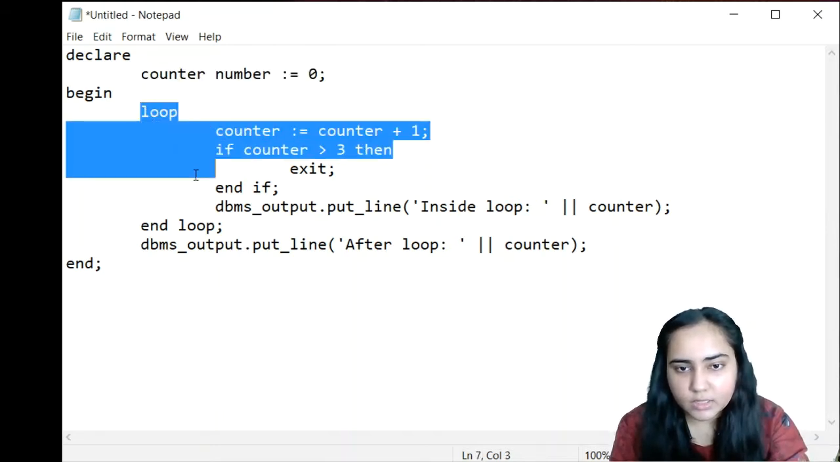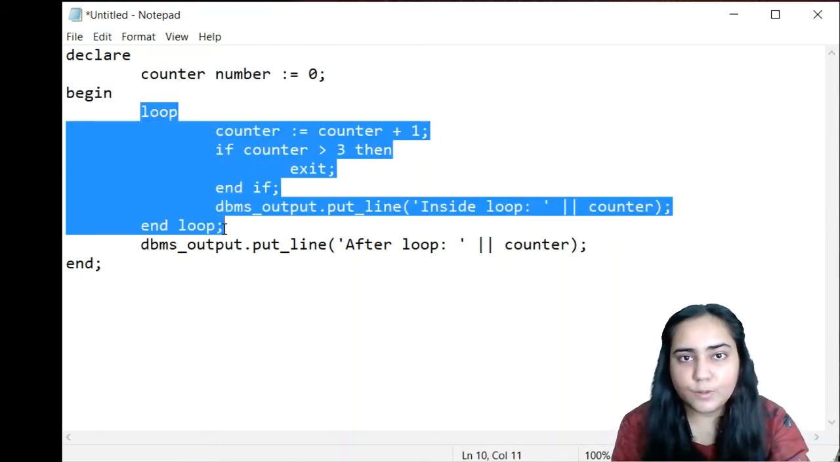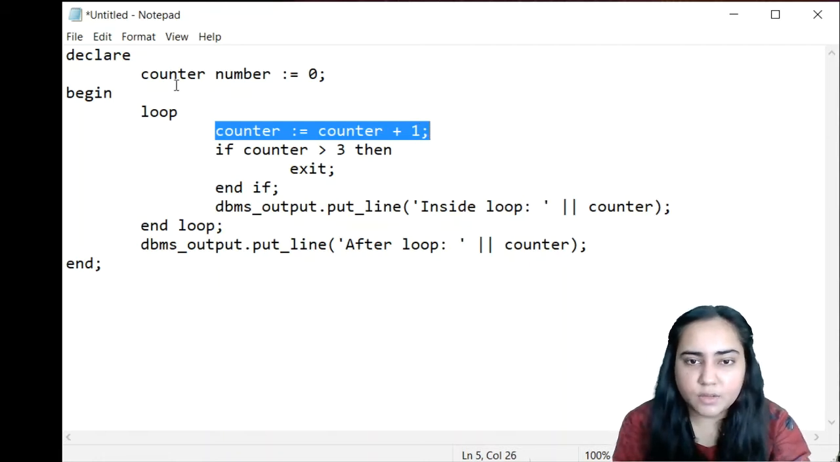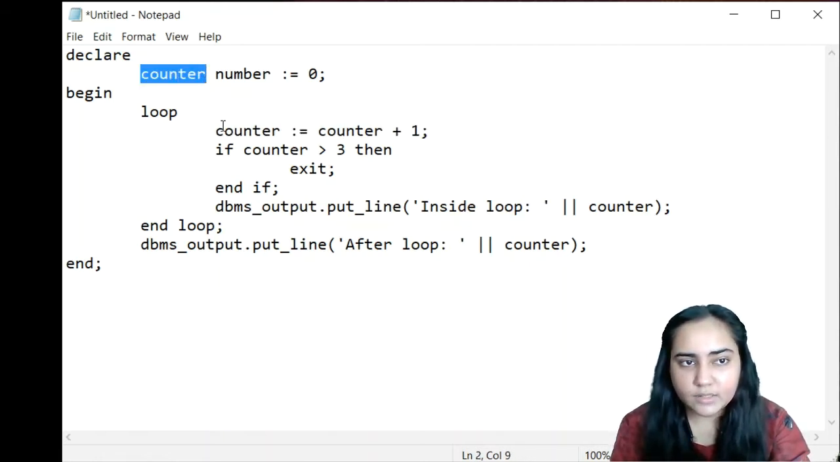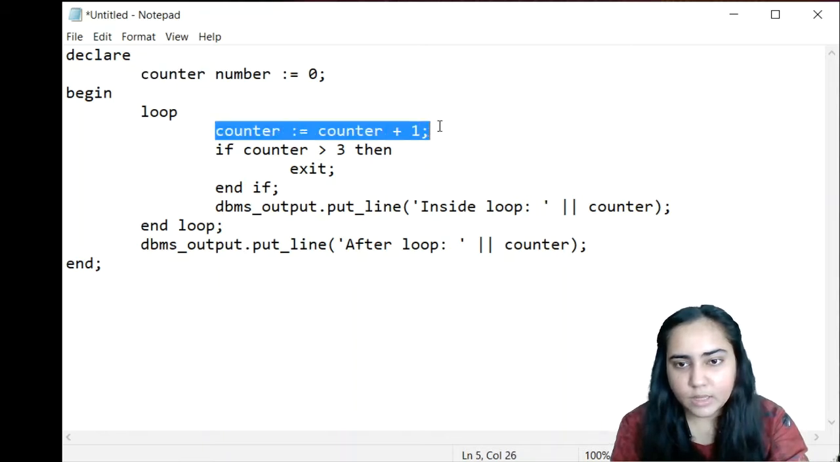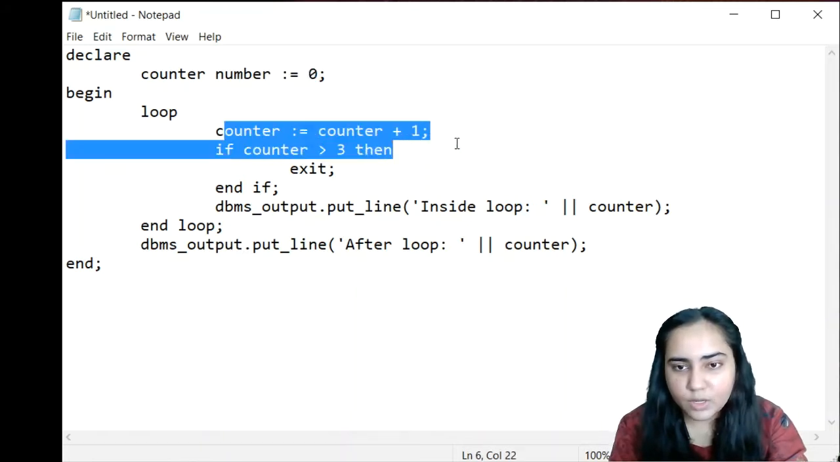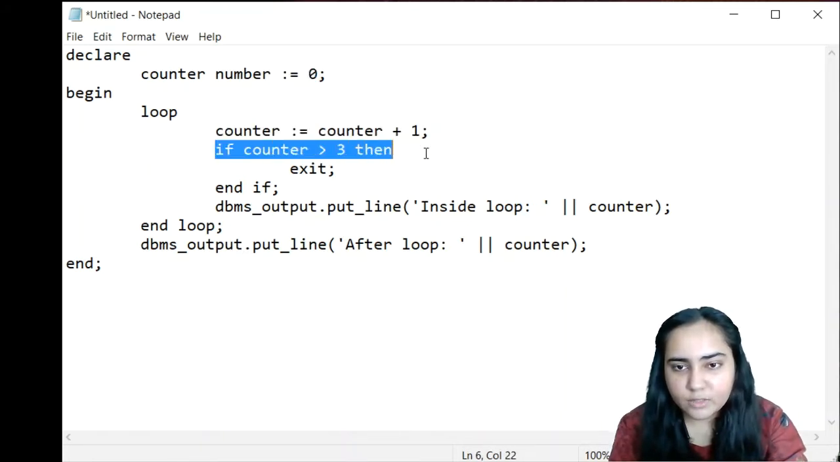From this part to this part is the loop. Within this loop, there's a counter variable which is getting incremented. This is the same counter variable that's outside. It gets incremented, meaning it becomes 1, 2, 3, and so on. Right now, initially it is 0, but as soon as it enters the loop, it becomes 1. So when it becomes 1, this condition right below becomes false.